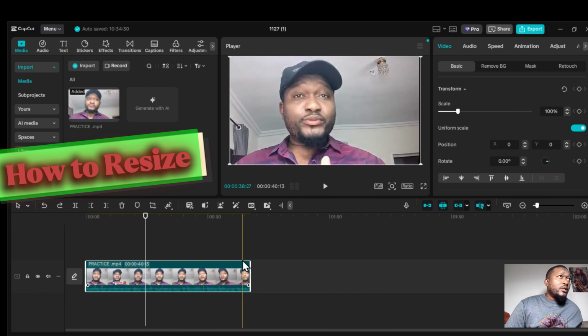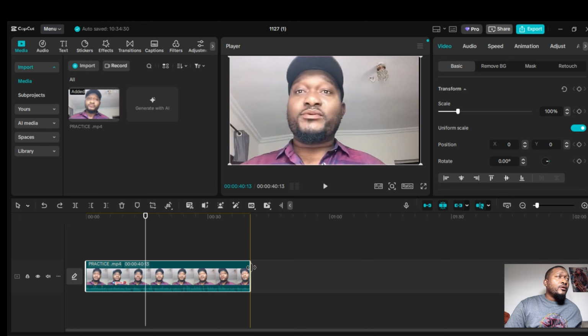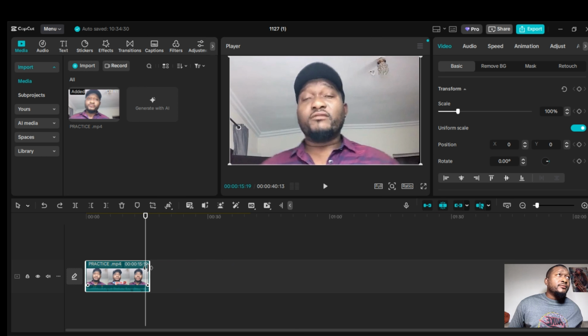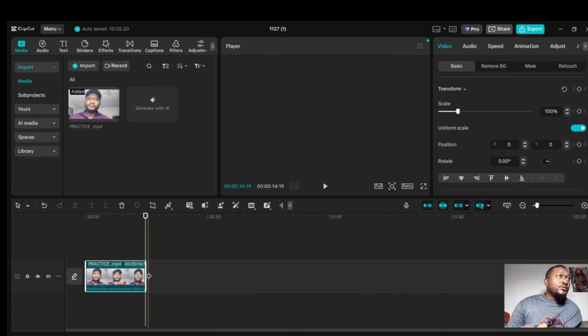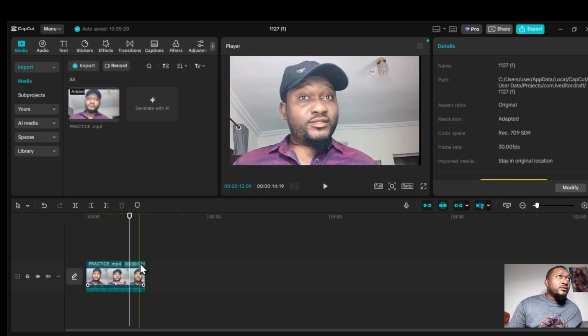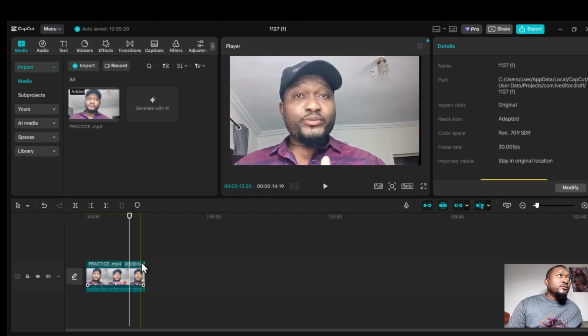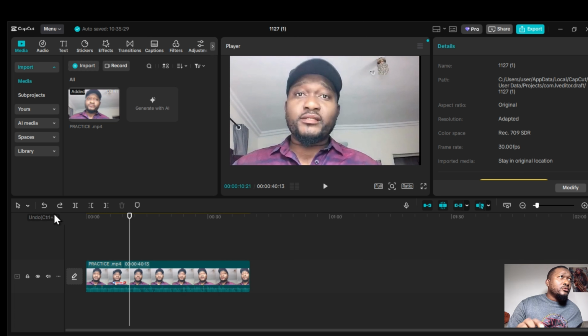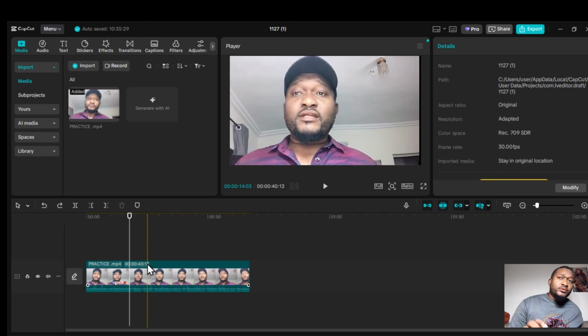How to resize your assets or your video. From any edge, you just drag to any side you want. Once you just put your cursor there at the edge of your clip, that cursor automatically changes to like a drag icon. So just use it to move your clips either left or right. You can see the way I've just did it. So you can also cut it from there.